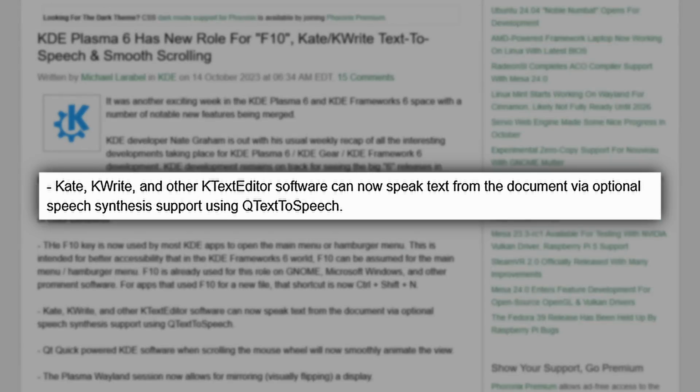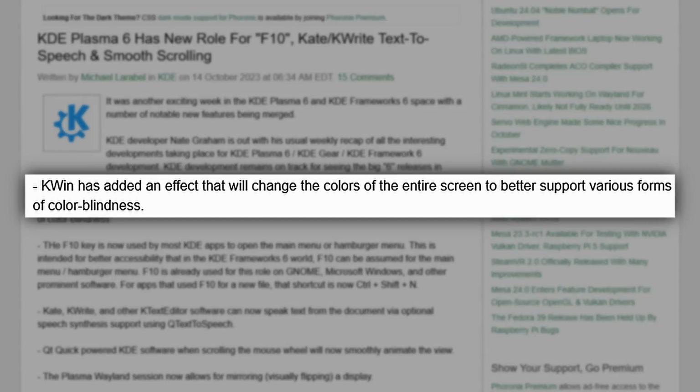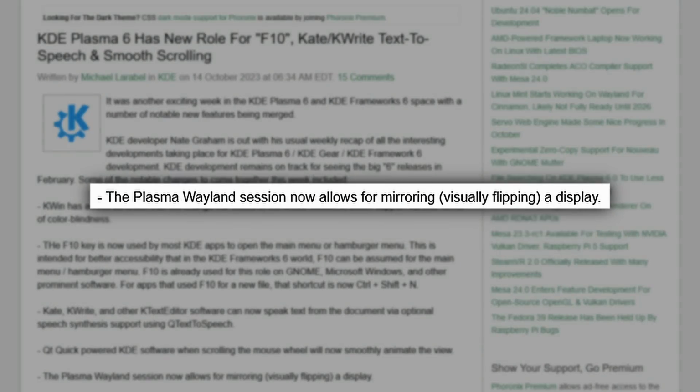Also, they've added speech synthesis support for Kate, Kwrite, and K-Text Editor. And they've also added some color blindness features for Kwin. And there's also another feature that I happened to ask about right when they committed it, which is the screen mirroring effect for Wayland. So if you're using the Wayland version of KDE Plasma, you could do screen mirroring. And for those who don't know what I mean, it's not actually like copy of one screen to another screen. It's doing a reversing of the screen. So effectively like a horizontal flipping of the screen that you're looking at.